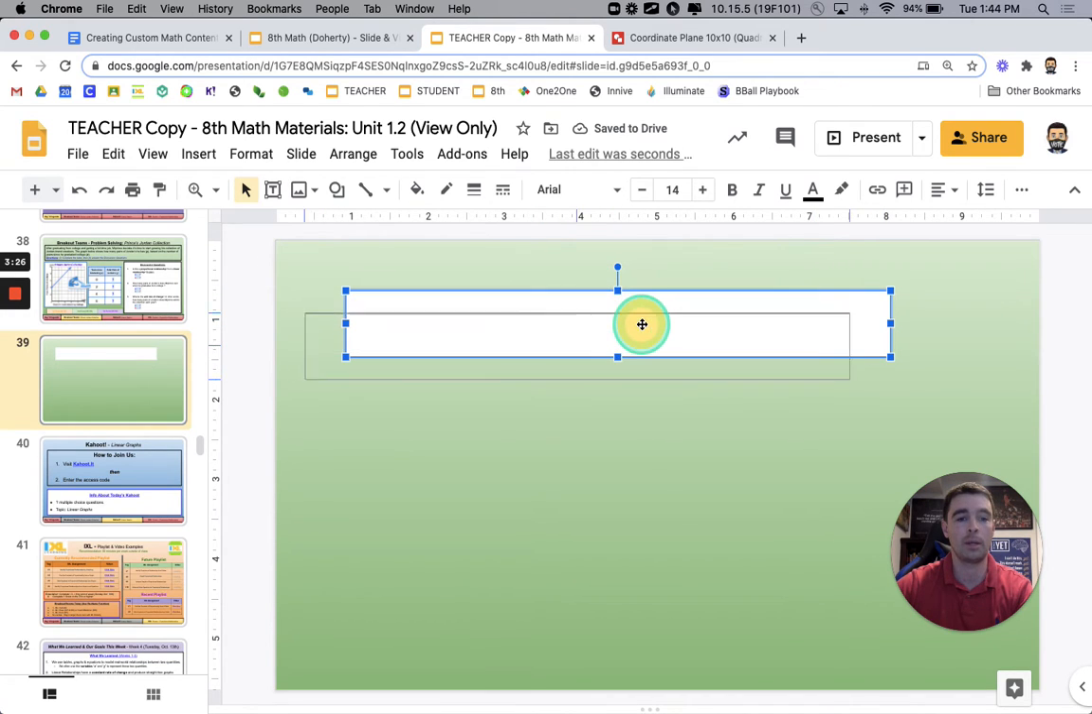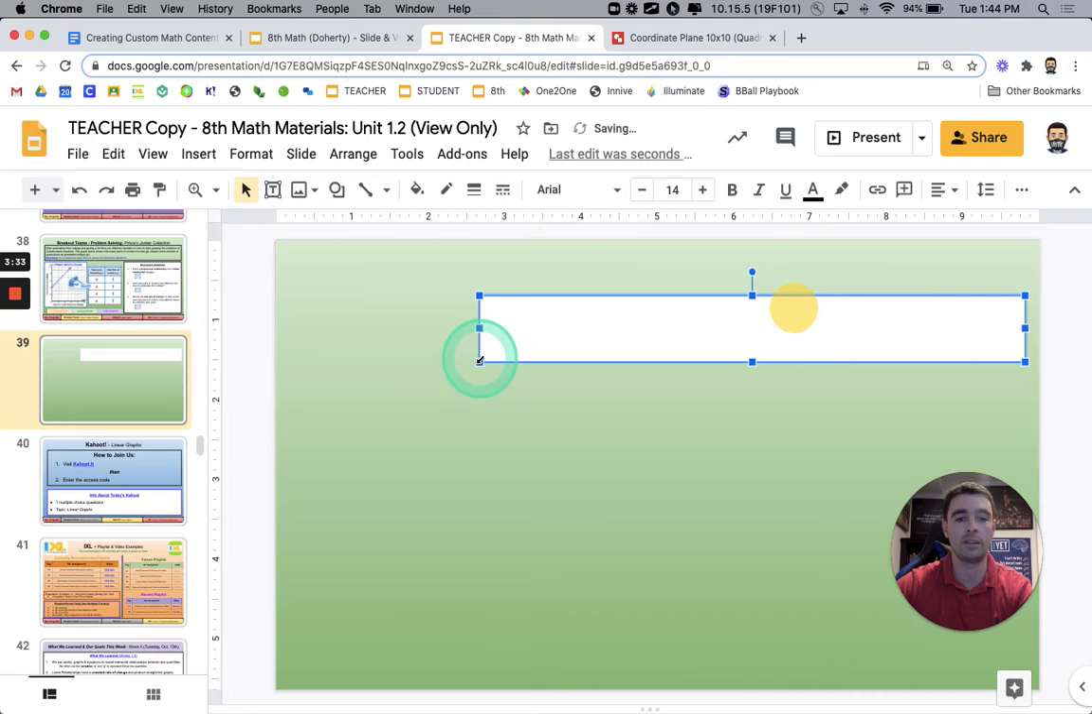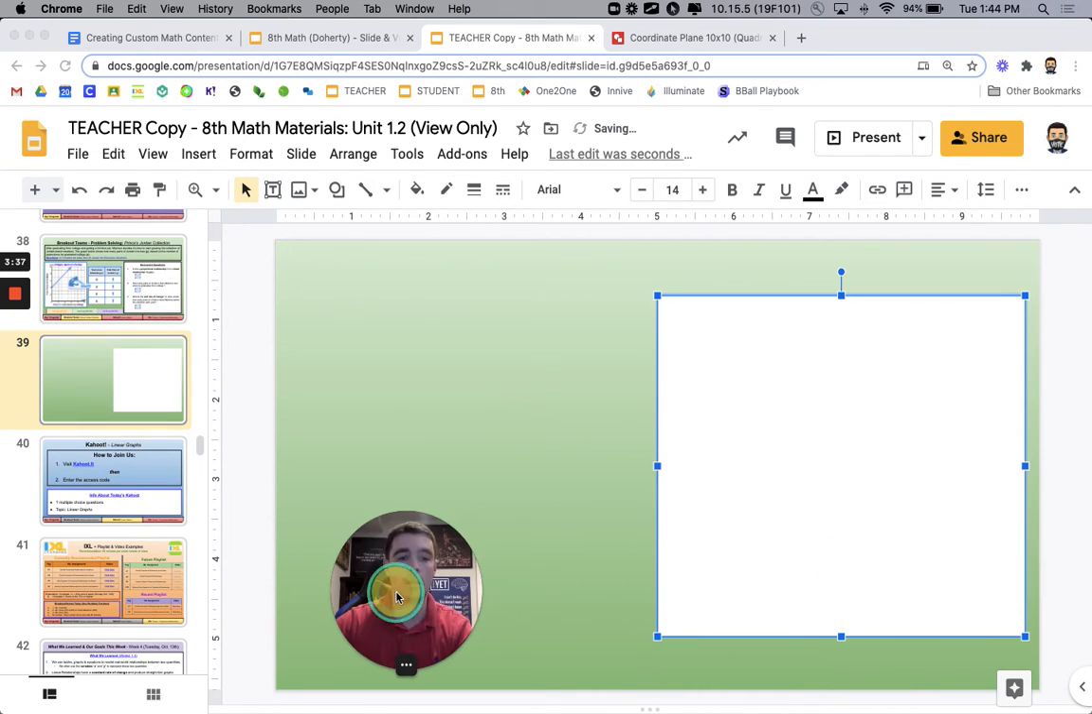So if this is kind of going to be our main math problem, or some of the discussion questions that you saw in that previous slide, I could now position this, so if we wanted some of the discussion questions to be on the right half of the slide, I could put that there.